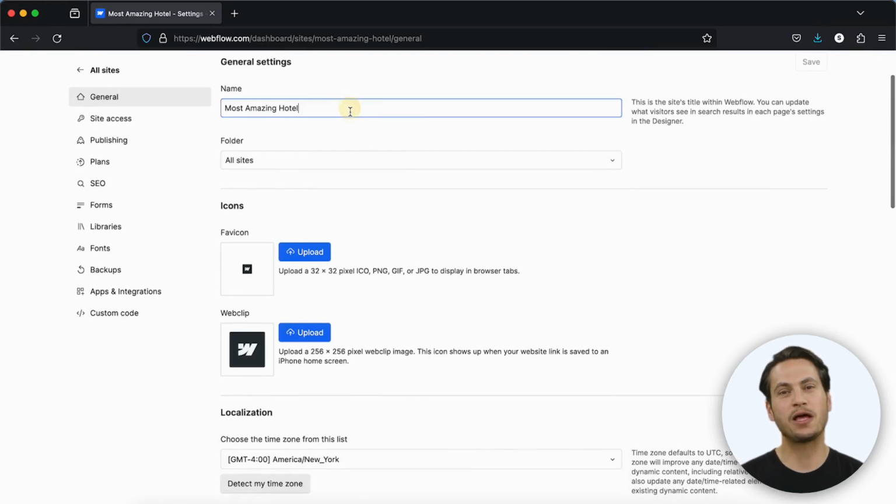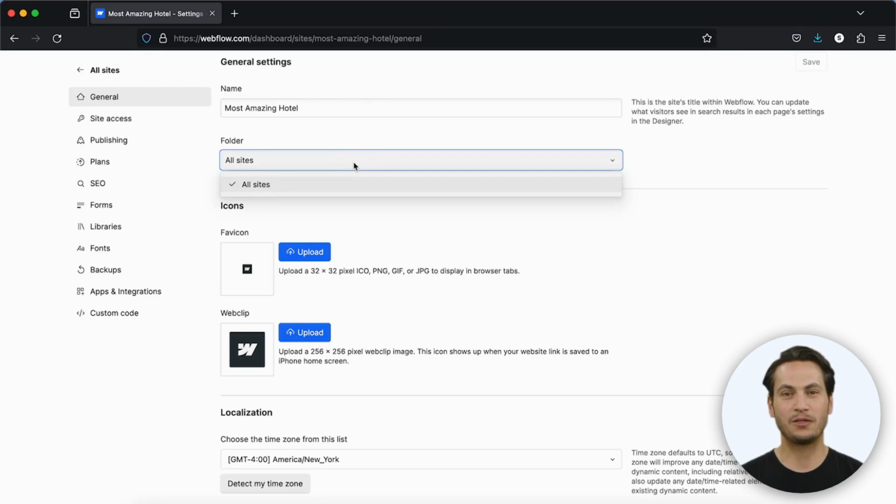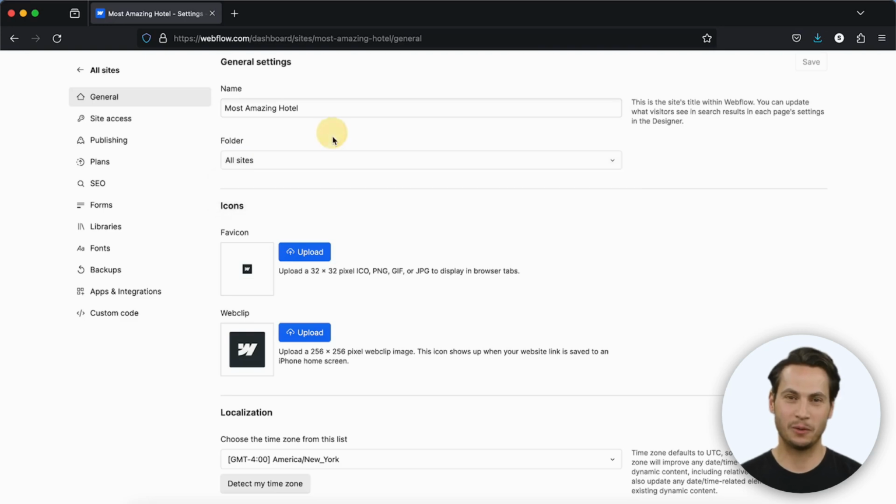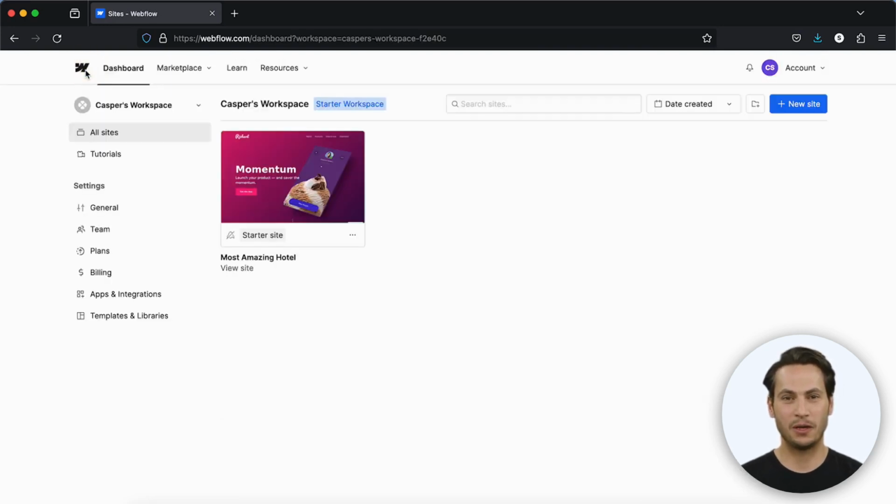This tab contains the project name, which is the name of your internal site. It's used to organize your sites in Webflow. Below it is noted in which folder this project is placed to stay organized. For the moment, we don't have any folders, so we'll have to create one.